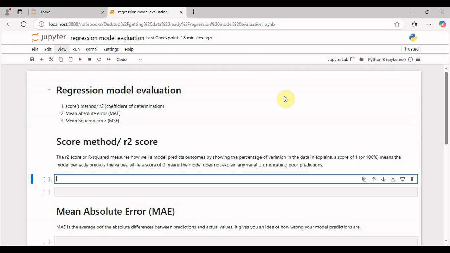So now let's move on to regression model evaluation. And the three evaluations we're going to go through are the score method, or the R2 squared, also called the coefficient of determination, the mean absolute error, and the mean squared error.